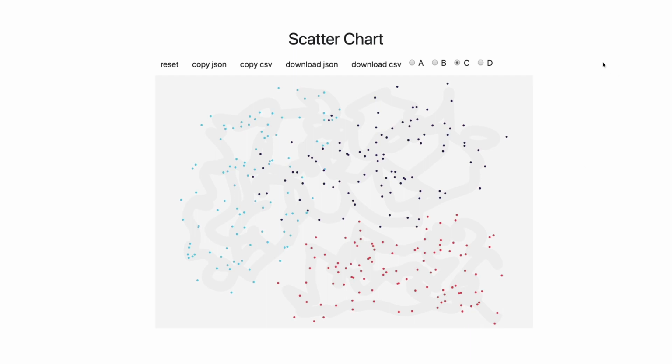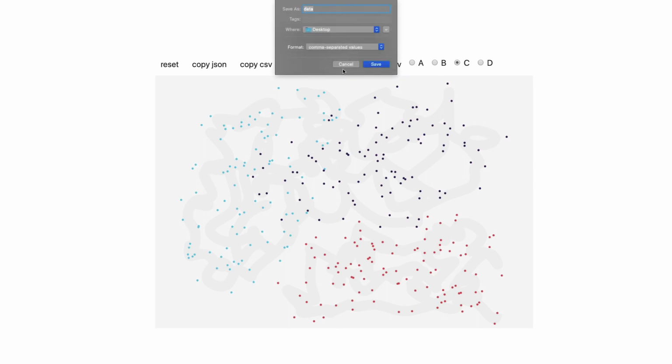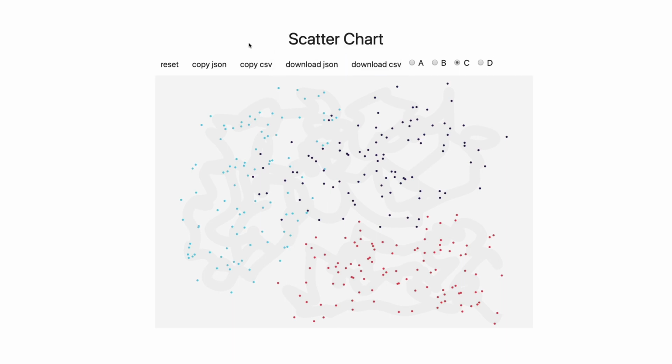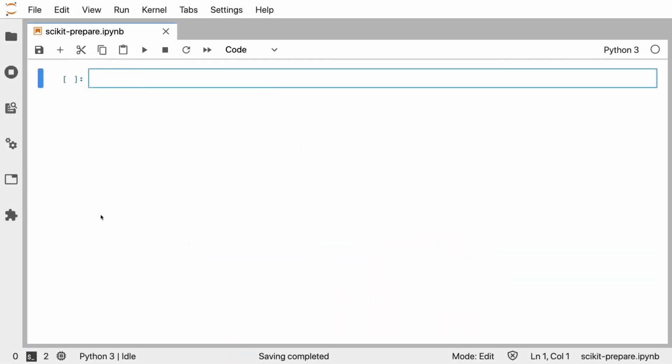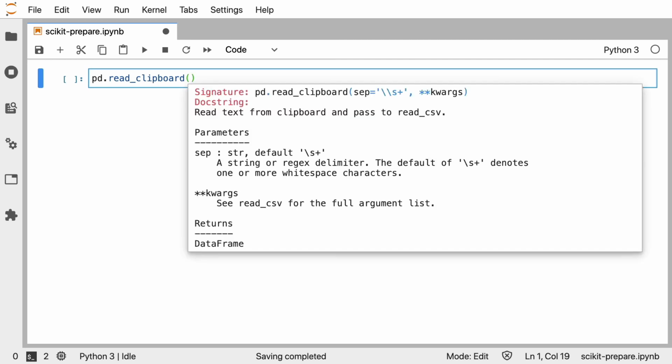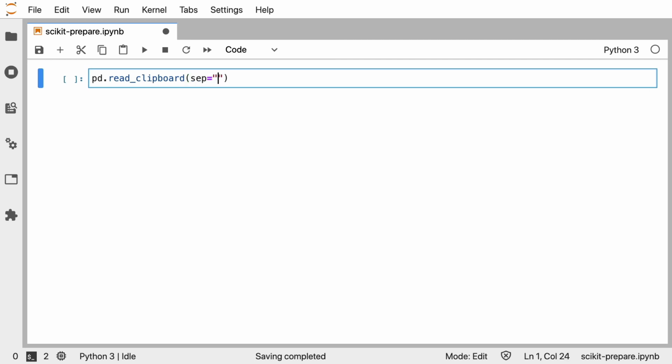Now what you can go ahead and do from here, once you've drawn your dataset that you're interested in, you can click this download CSV button to download this file locally. But what you can also do is copy the CSV to your clipboard. Then you can type pandas.read_clipboard, and this will read from your clipboard. The only thing you have to do manually is set the separator to a comma, because I think the clipboard is typically reading in from Excel.